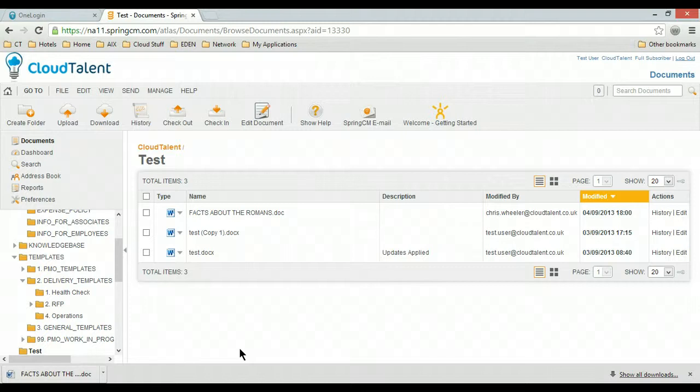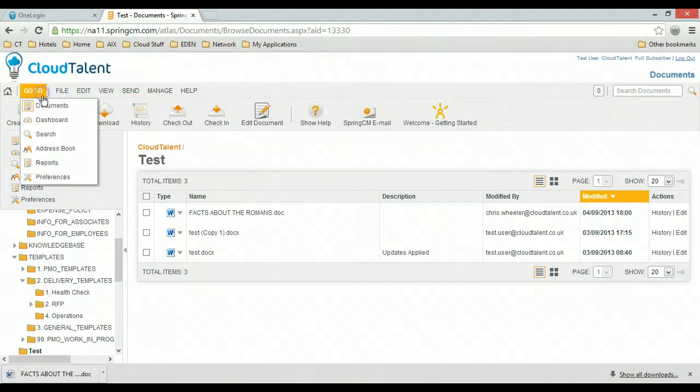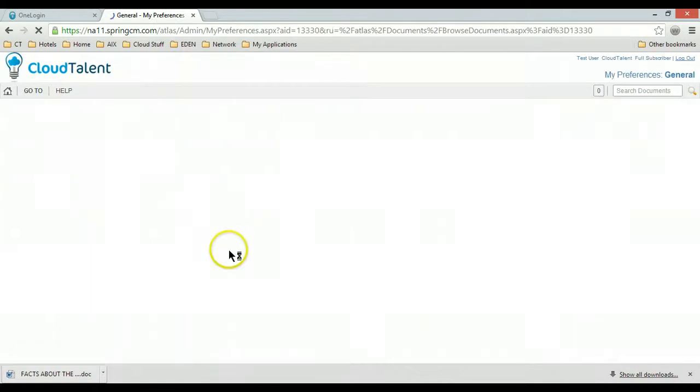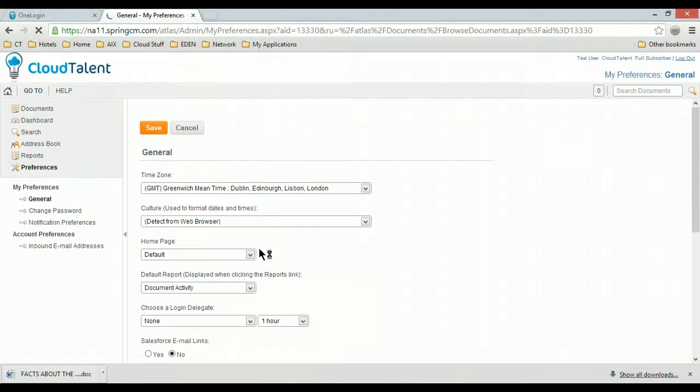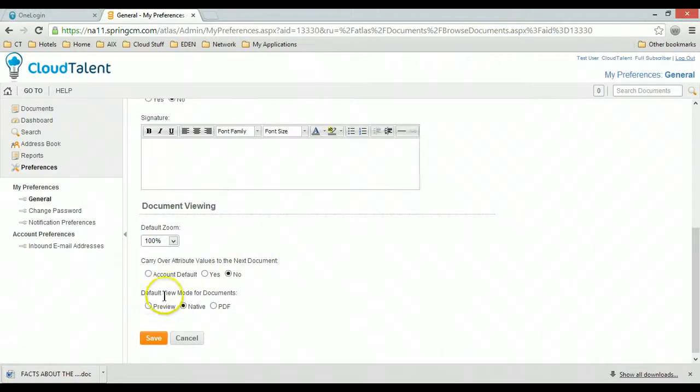So what can we do with the documents from the web interface? Well, the first thing is you probably want to view things. So a handy thing to do is to go to Preferences and set default view mode for documents. Native means it will download the document basically to your downloads area on your PC, and it'll allow you to open the document. You can set this to PDF or preview. Preview will basically the tool will render it in a preview window. PDF, well, as it says, it'll actually generate a PDF and let you view that.